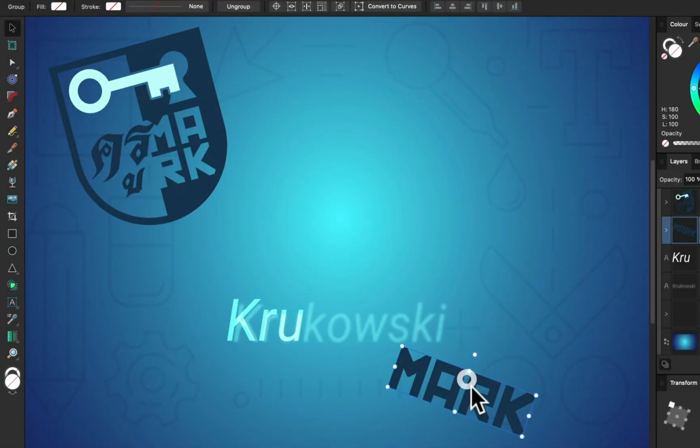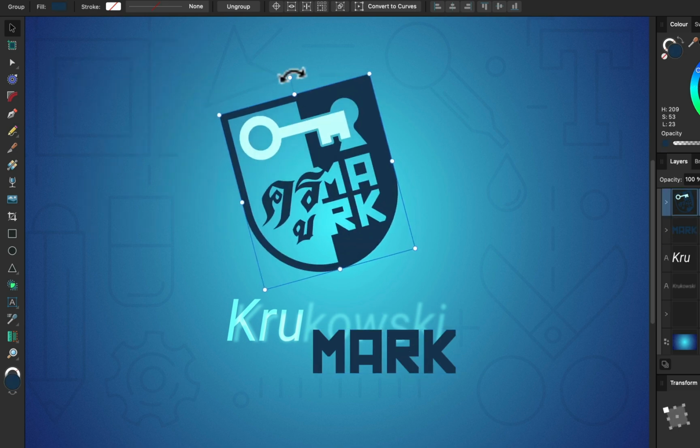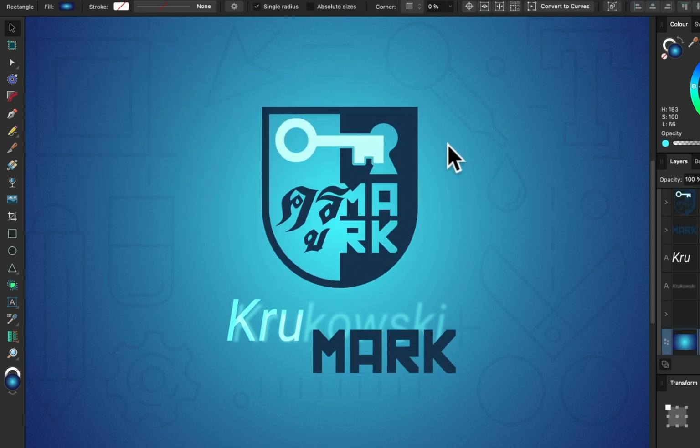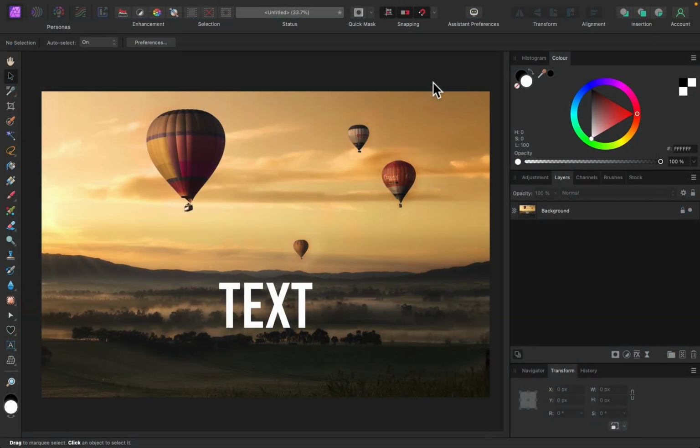Hey guys, in today's tutorial we're going to remove some unwanted objects from the photo. I'm going to use Affinity Photo version 2, but the process is exactly the same in version 1 as well.